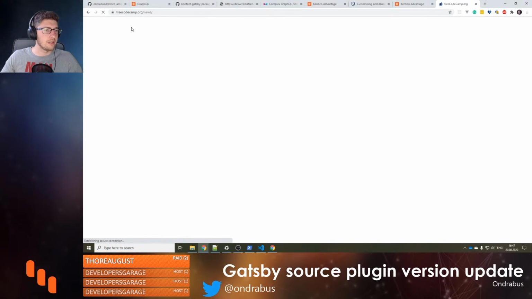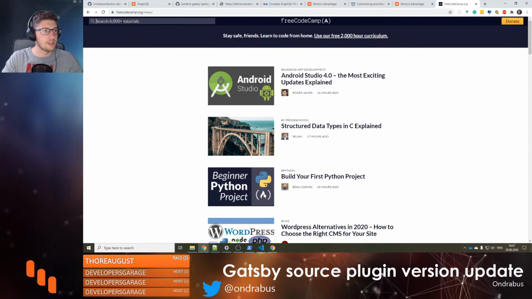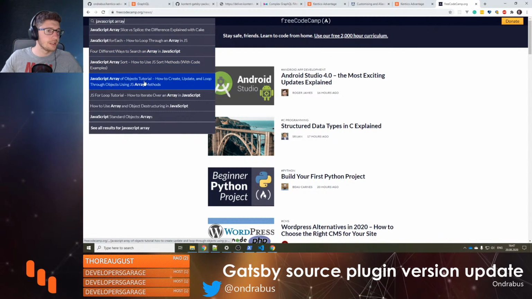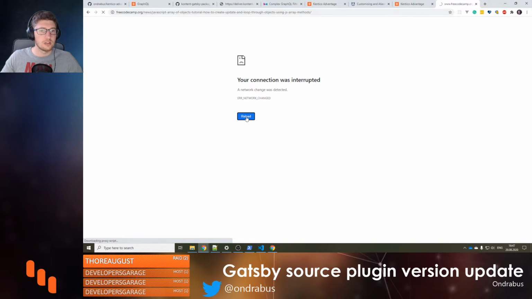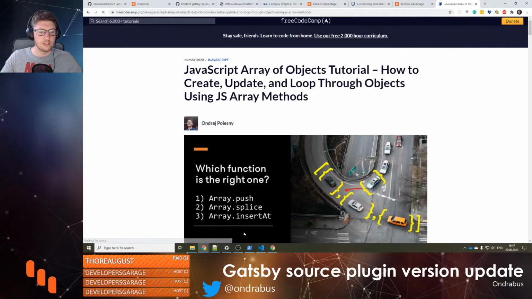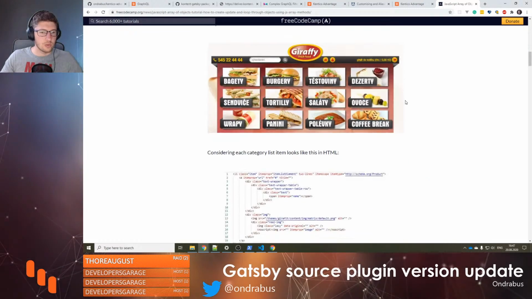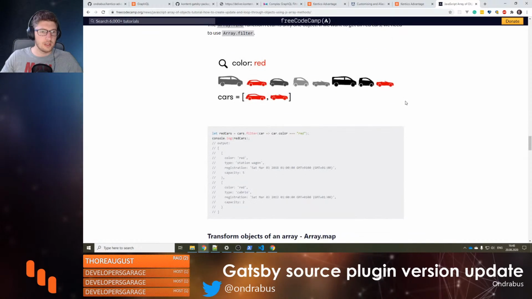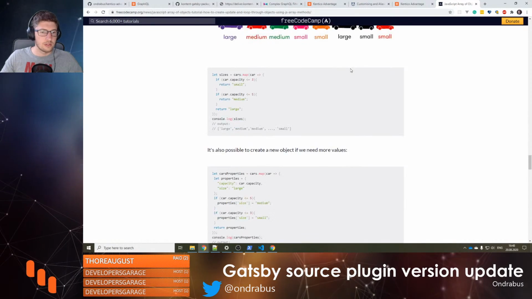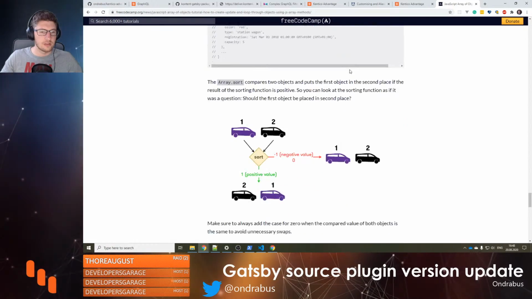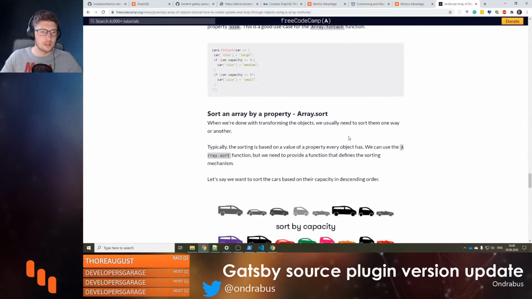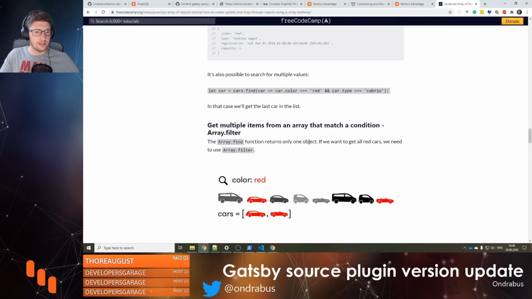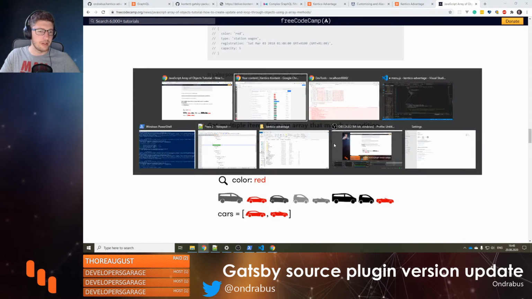Let's take a look at one great article here. JavaScript array. This one. Oh, network changed. So what we want is get just one item off the list. No, we don't want sorting. Oops, that's way too far away. So find returns only one object. All right, so that's what we want. Array find.